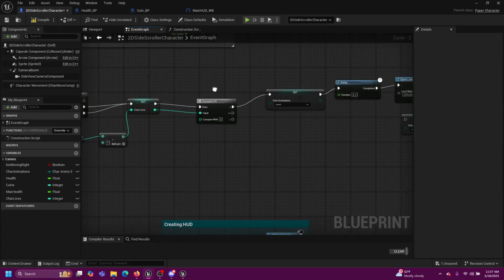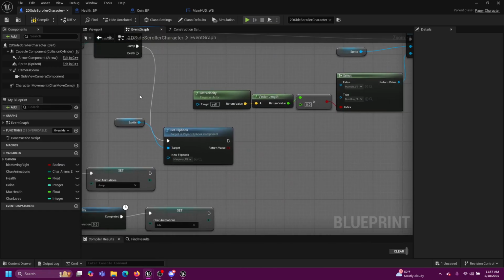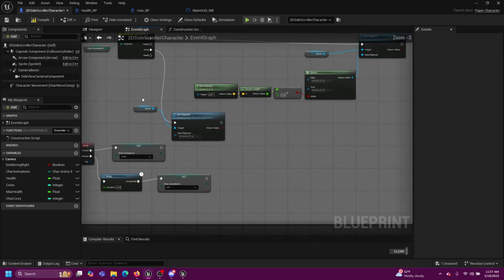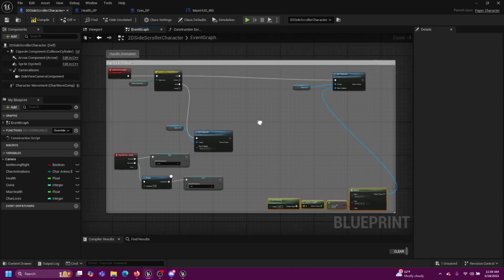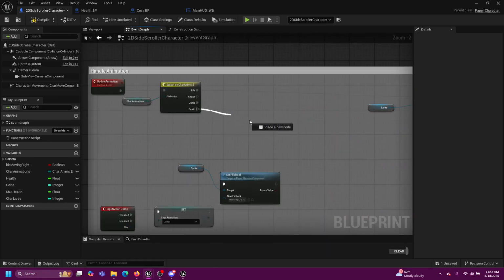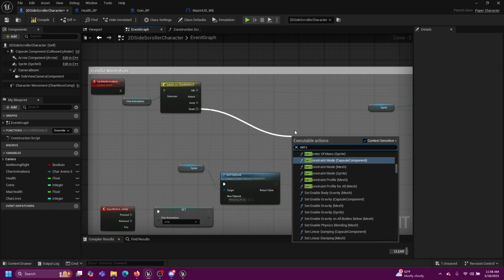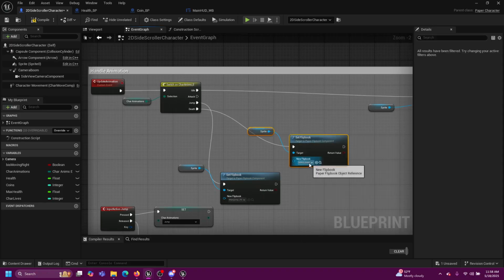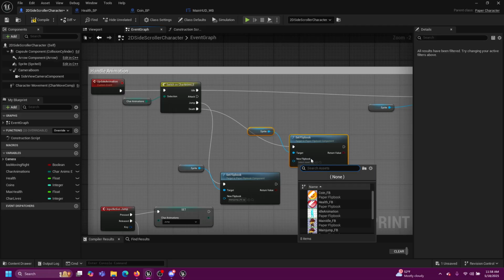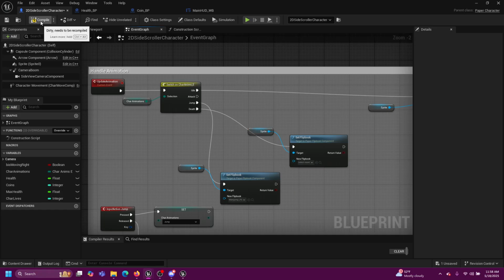So do we have our death over here in handle animations? We should have a death somewhere over here, and I'm going to get this out of the way because it's in my way. So set flipbook, and do we have death? We don't, so we need to go fix that right quick.